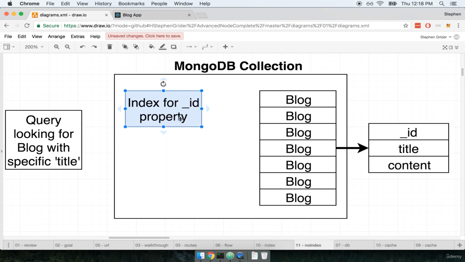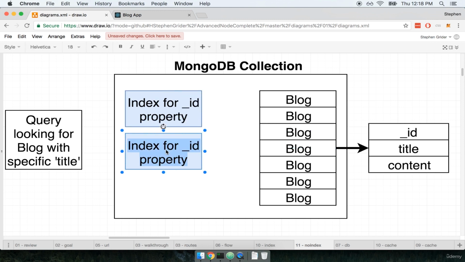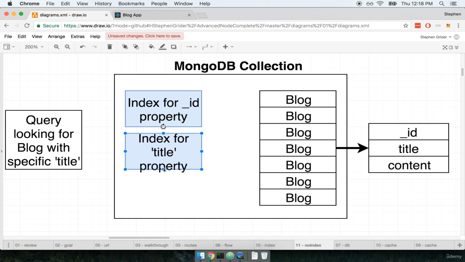We could have one index for the ID property of these blog posts, and we could have another one for the title property as well. So that would allow us to look up blog posts with a very specific title very quickly and very easily. That might seem like a really obvious thing to do. However, whenever we add indices to a collection, that has an impact on our ability to write to that collection performantly. In other words, for every additional index that we add to a collection, it takes longer to write records into that collection. In addition, anytime we add in more indices, that consumes more disk space and more memory as well.